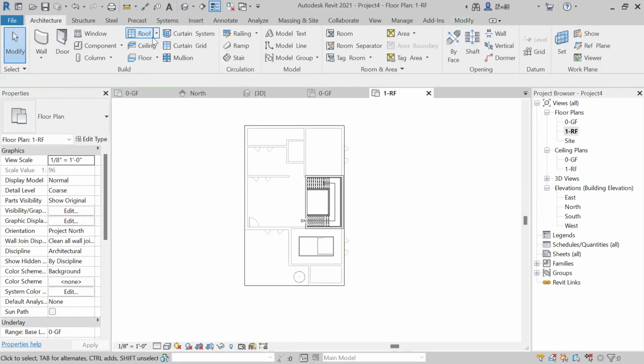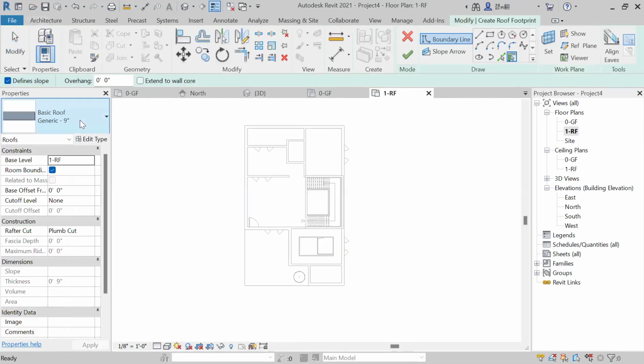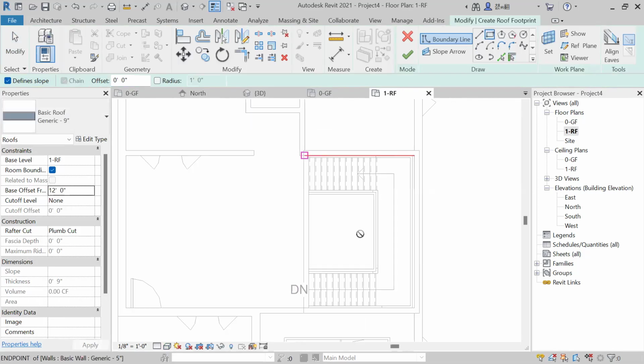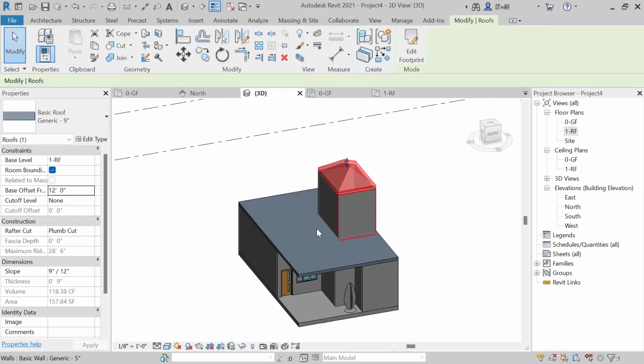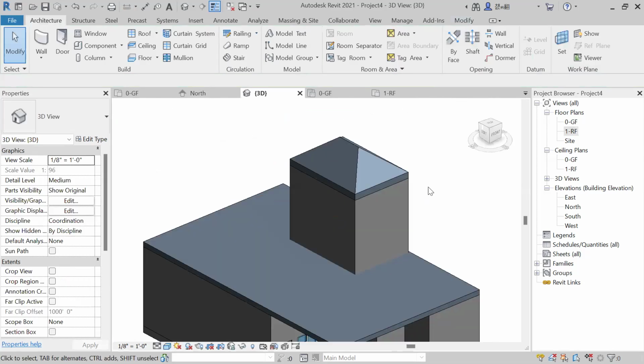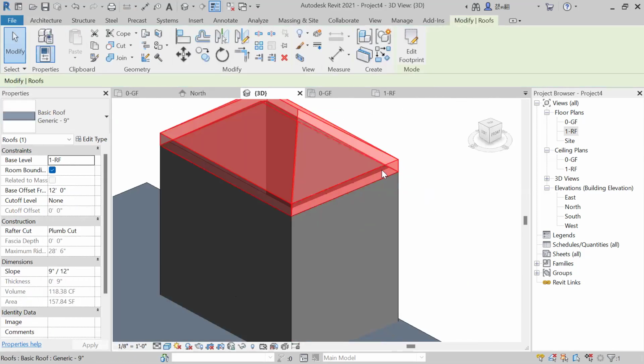Again, I am creating roof by footprint. Same overhang, now I am just giving 2 inch or 3 inch overhang. Just give it in the option bar. Then finally, base offset 12 feet, we have taken a rectangle shape. Now from this point to this point, I'm creating, finish editing, attached. Now see in 3D view, it will look like this. But here the overhang is not showing.